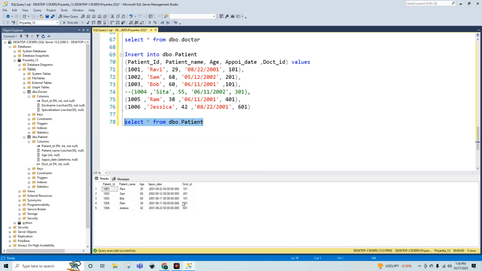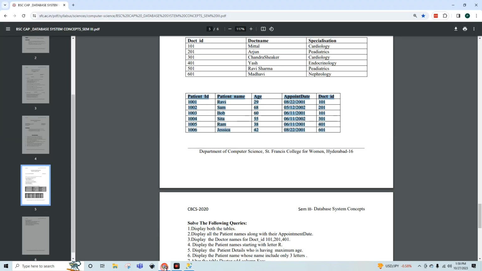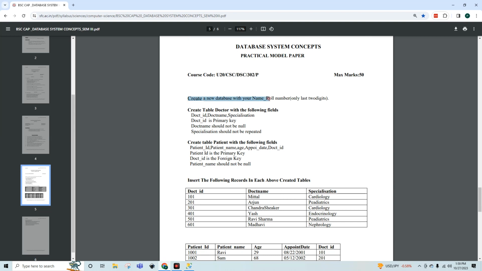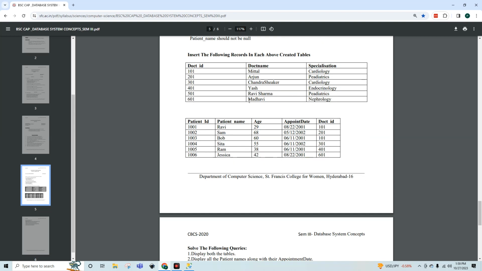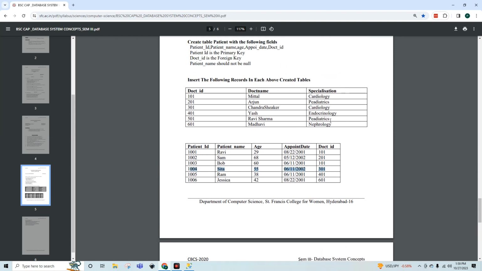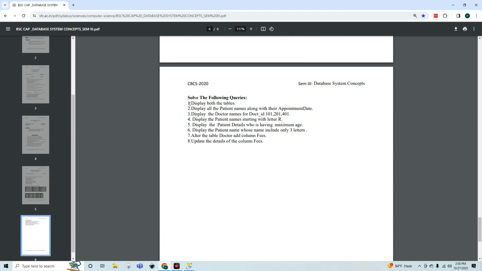And there we go. Let's go back to our questionnaire. So we created our database, we created our tables, we inserted the data that they gave, and also have reasons as to why we were not able to insert this particular record. We also removed two records from here, that's 501 and 301, because we should have only unique specializations, right? Okay, let's go to the following queries.